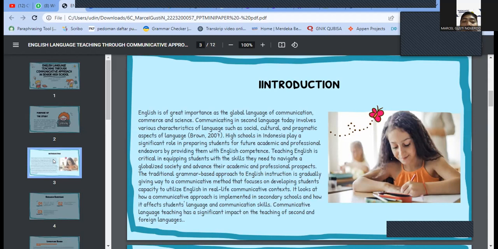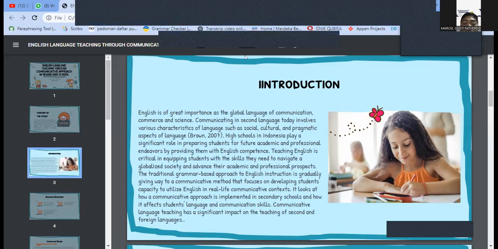The traditional grammar-based approach to English instruction is gradually giving way to a communicative method that focuses on developing students' capacity to utilize English in real-life communicative contexts. It looks at how a communicative approach is implemented in secondary schools and how it affects student language and communication skills. Communicative language teaching has a significant impact on the teaching of second and foreign languages. Next.